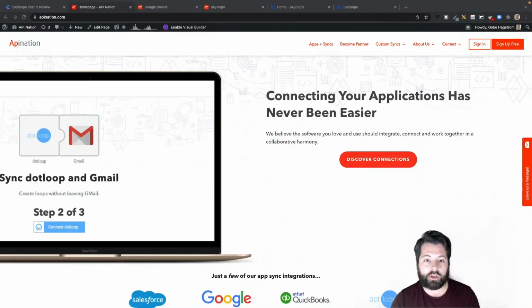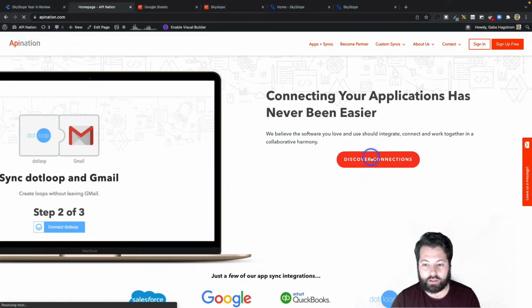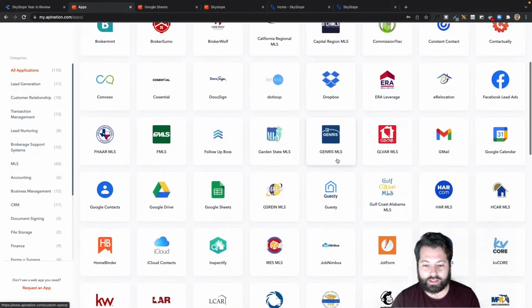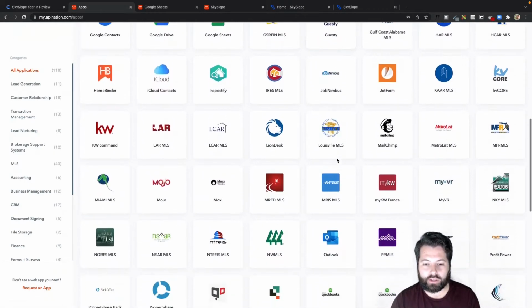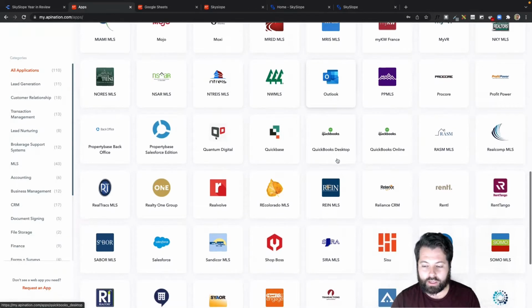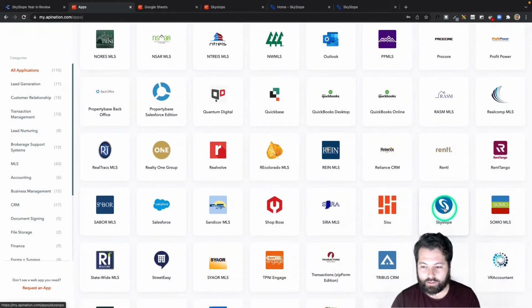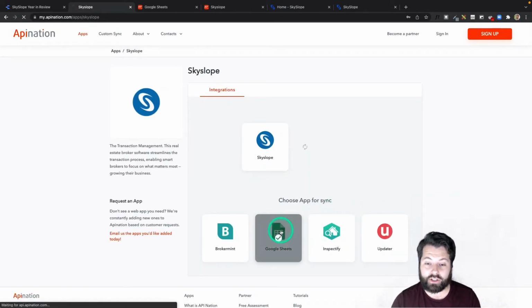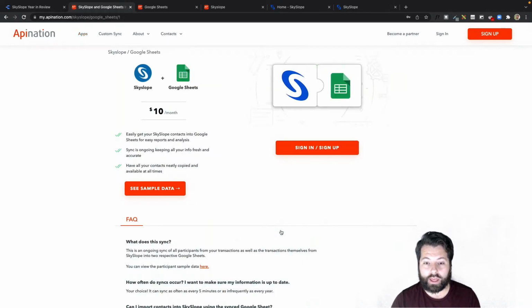So first thing I'm gonna do is go to apination.com. I'll click on Discover Connections. And then I'm just gonna scroll down till I get to SkySlope. And you can see there's a ton of other real estate integrations here, if you wanna take a peek around and see if there's anything else you wanna connect. I'm gonna click on SkySlope. And then I'll click on Google Sheets. We're gonna create a few Google Sheets, and we're gonna use that transactions Google Sheet to power that dashboard.